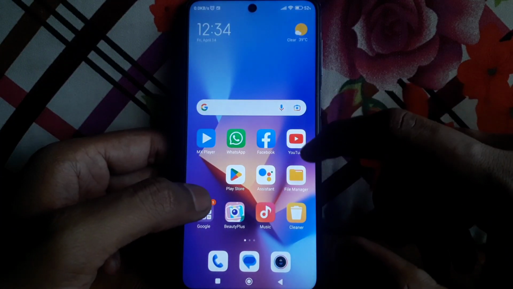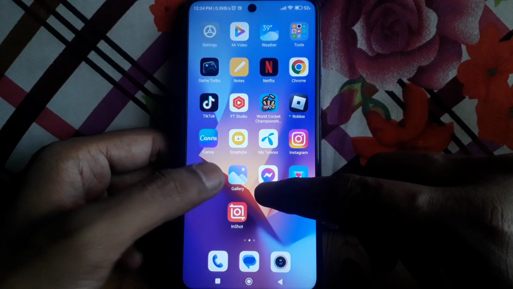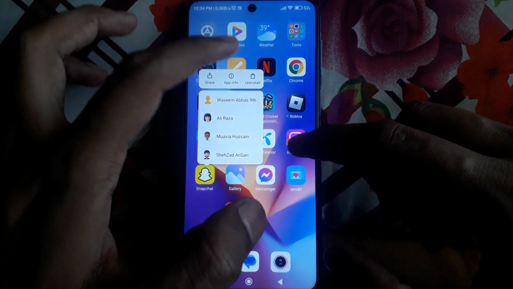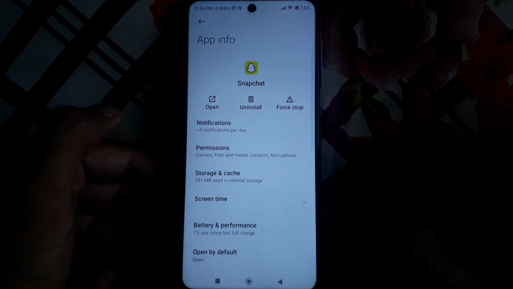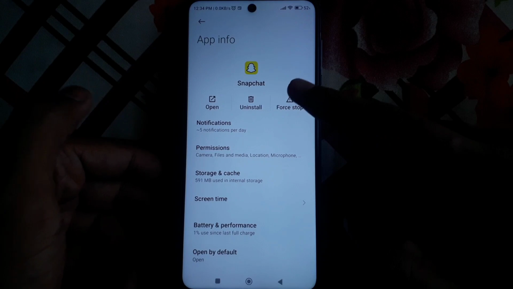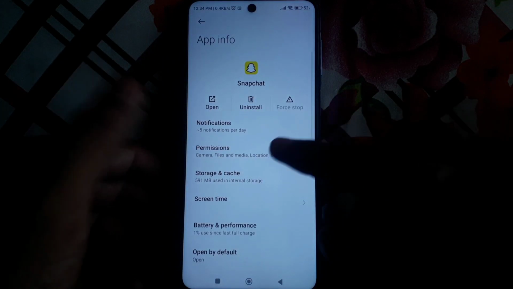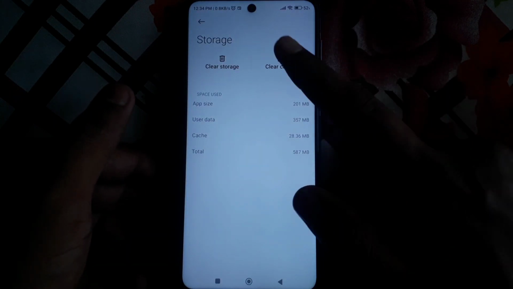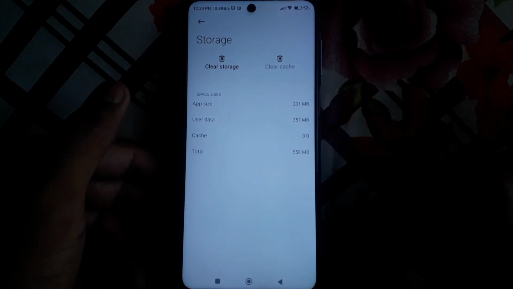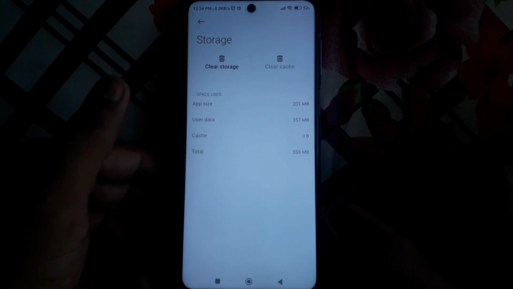After that, you have to simply press and hold Snapchat, and here you have to click on app info. After clicking on app info, the first thing you have to do is simply click on force stop, and you have to stop your Snapchat. And after that you have to click on storage and cache, and here you have to clear the cache of your Snapchat app, and you have to check whether the problem has been solved or not.